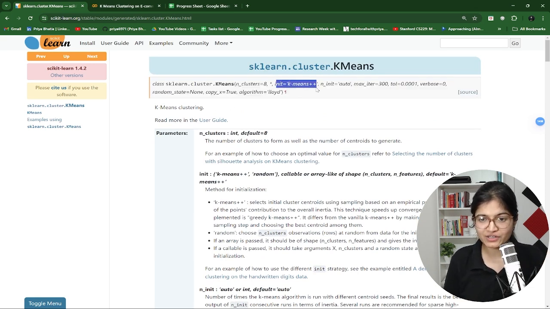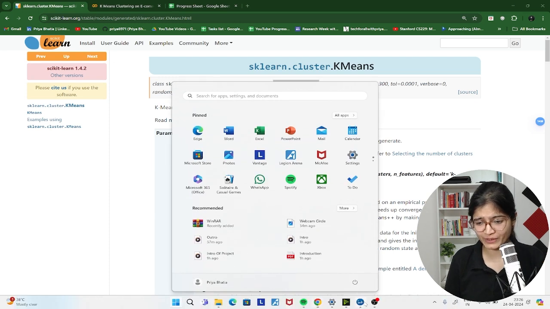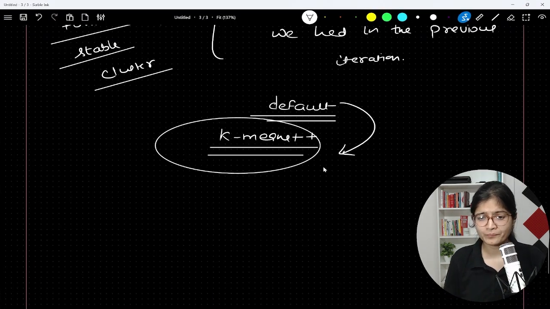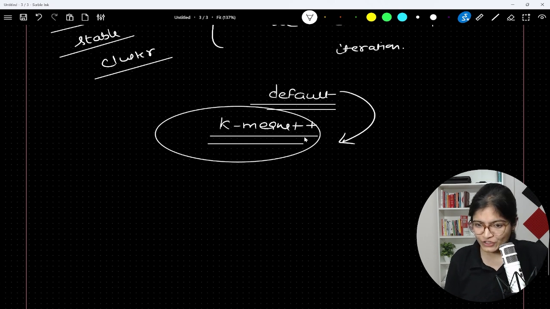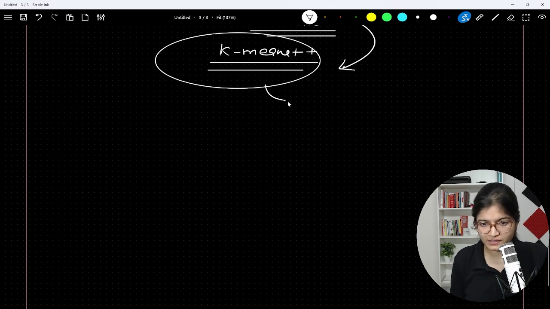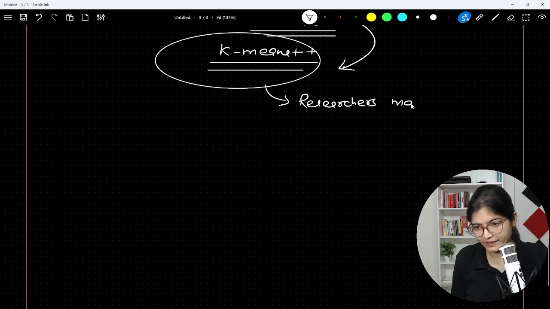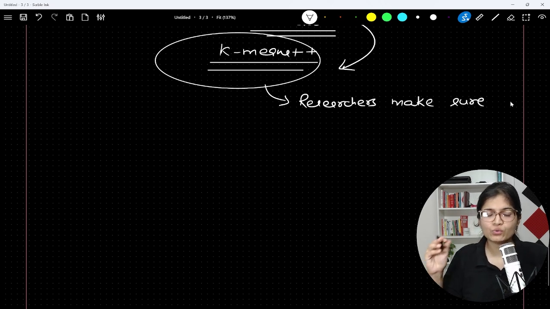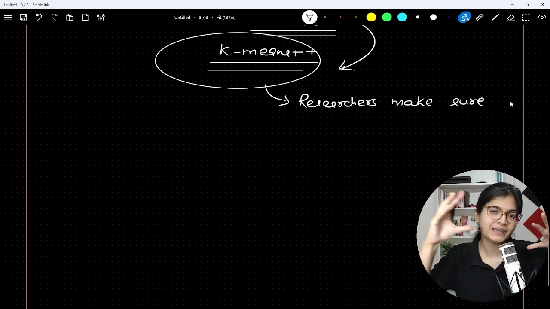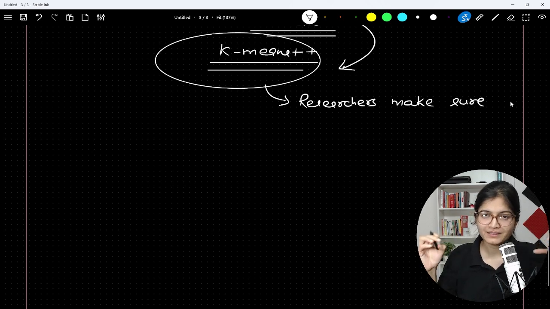You will see the initialization is k-means plus plus. Although we will do the implementation in the upcoming session, let me show you the difference between what we are discussing as of now and this k-means plus plus. It's an advancement of k-means, where researchers make sure of one thing: we will try to define the randomly assigned clusters in such a way that they will be distance apart.